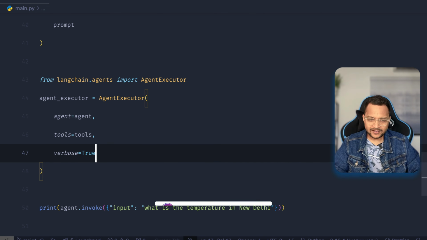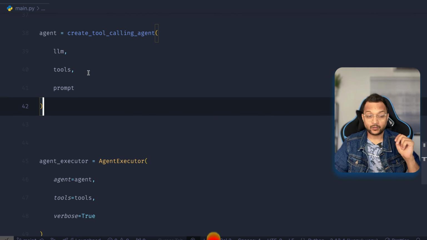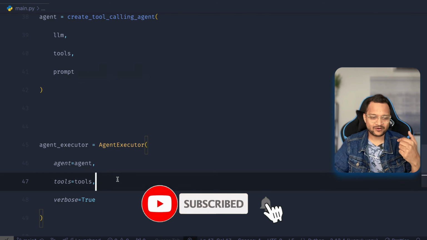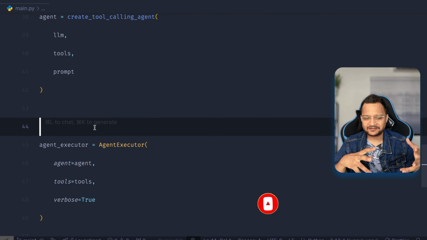Now, calling about these tools. So we are providing tools two times. One is on the agent and the second is on the agent executor. Doesn't it seem like a repetitive thing? Why should we provide the tools two times?